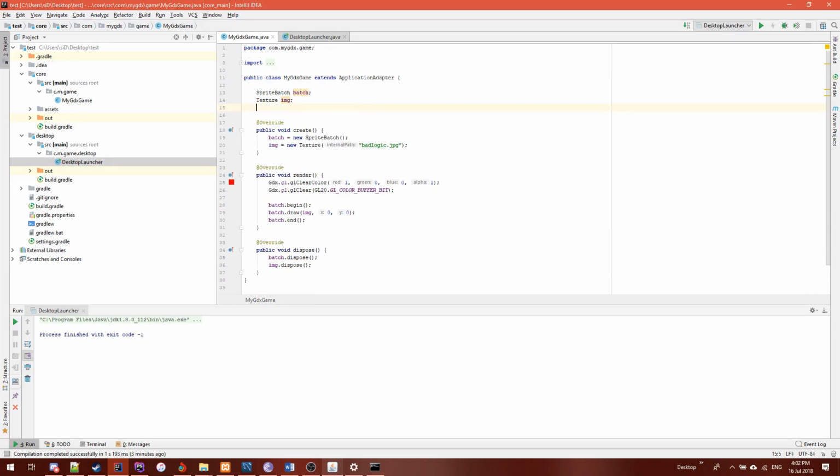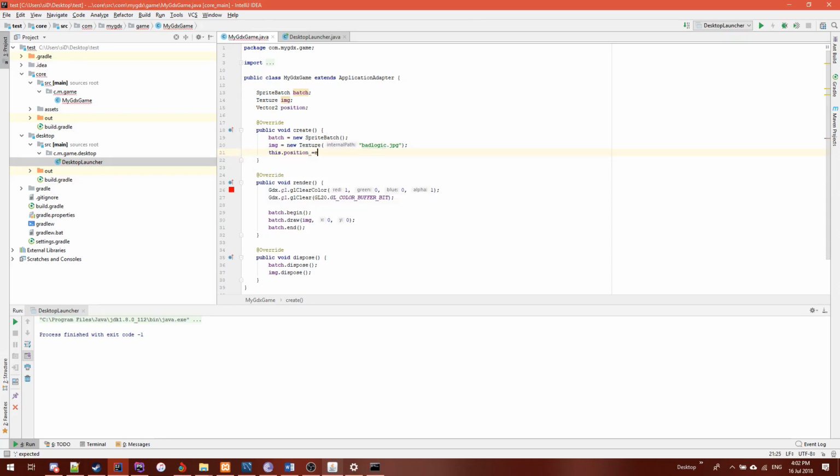Now we need to store the location of the image in a variable. We could use two ints or an int array, but I'm going to use a vector2 called position. If any of you are familiar with LWJGL, vector2 is the libGDX equivalent to vector2f. So we need to declare the variable and then initialize it to a new vector2 at, let's say, location 50, 50. And we need a semicolon, of course.